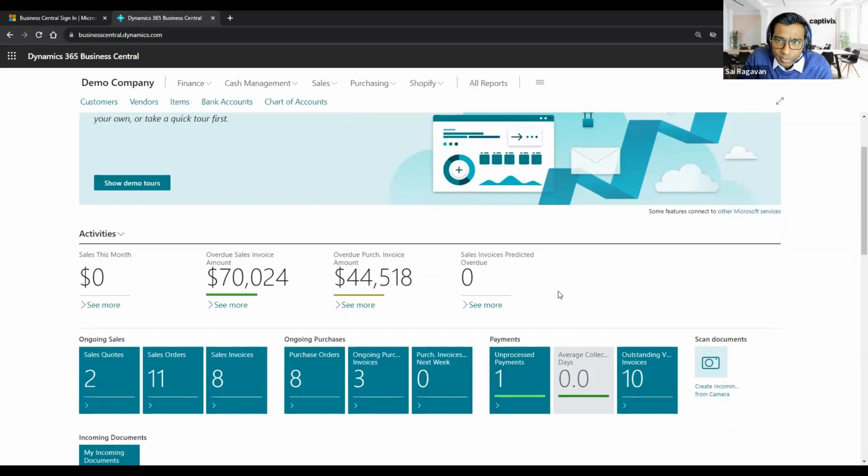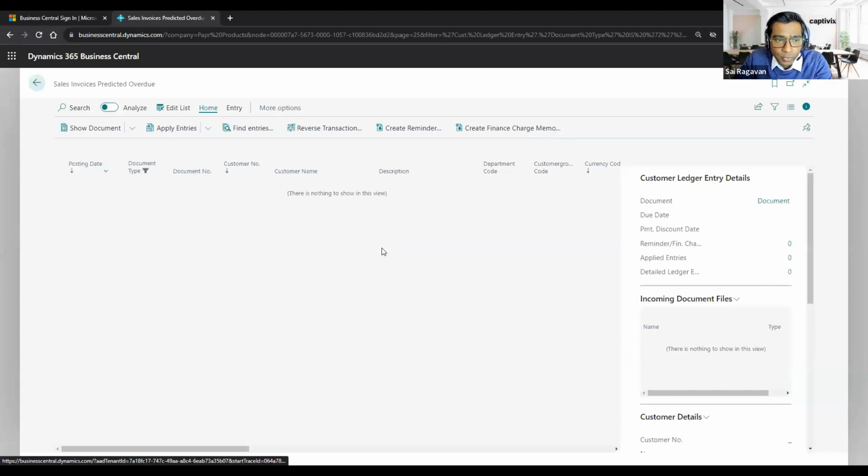Again, there's a couple of setup steps that we have to do to turn it on in the system. Once you turn that on, you're able to see a KPI on the home screen. For example, on this one here, there's a button to show sales invoices predicted overdue. Fortunately, it's 0, but there could be chances where it shows a few documents, and when you click on that, it will take you through a list of invoices posted for these customers that can go for a late payment by them.